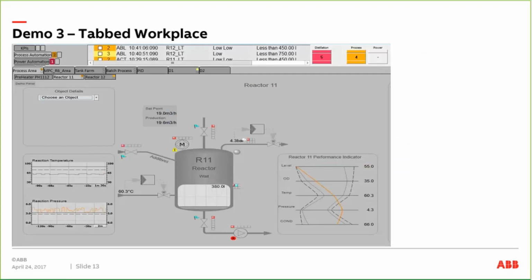Then we went over the tab Workplace for navigation, for alarm response, and how you're able to use that to navigate to see where alarms are for that portion.